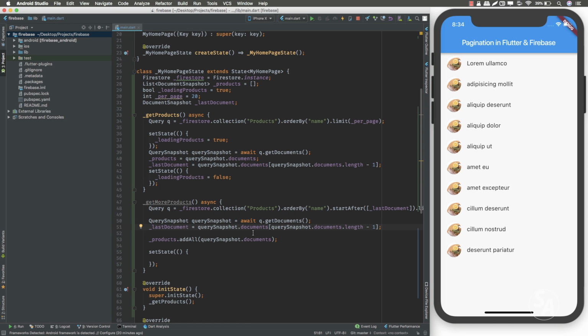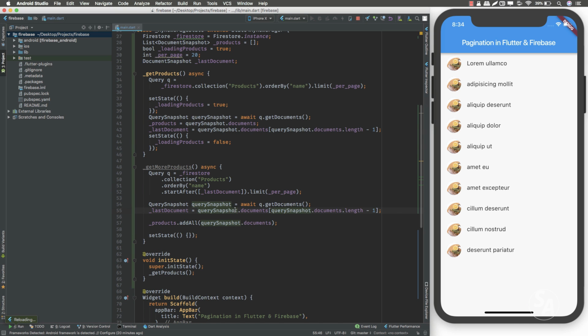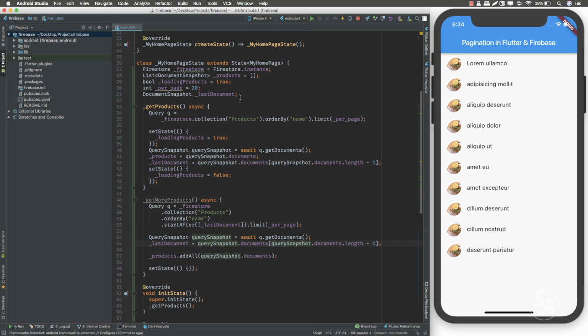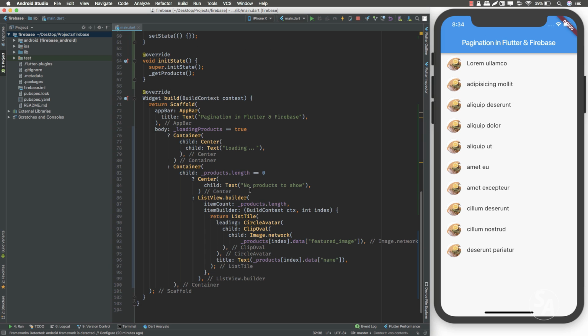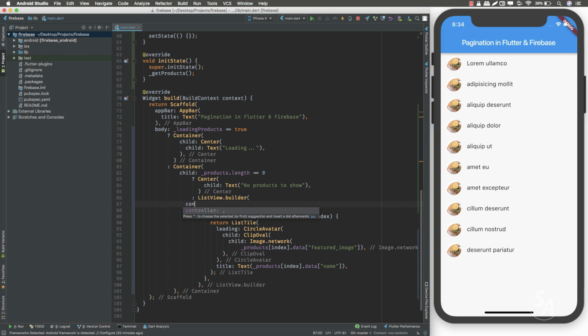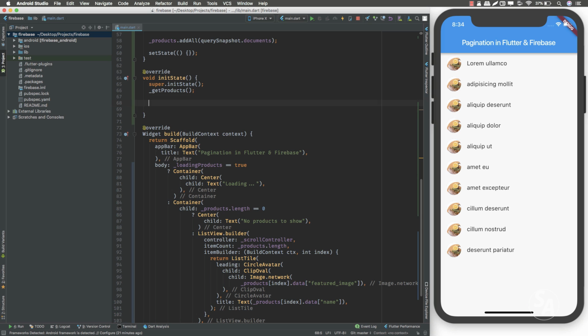Now we need to find a way to invoke the getMoreProducts function when the user scrolls the page and reaches towards the bottom of the page. And for that we can use a ScrollController. So we'll create a new object of type ScrollController and we'll pass in the ScrollController to our ListView.builder widget. Now inside our initState function, we'll write a listener for this ScrollController that will listen for scrolling on this list. So whenever you scroll the list, this listener that we are creating on the ScrollController will be called.